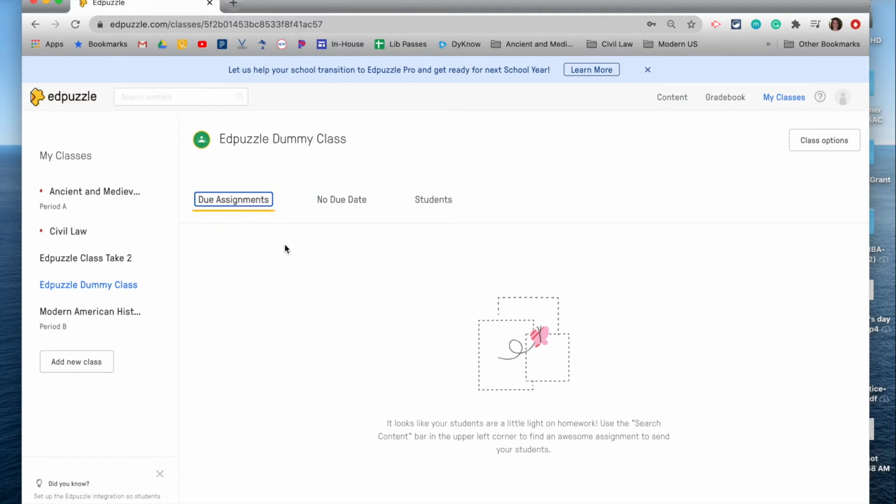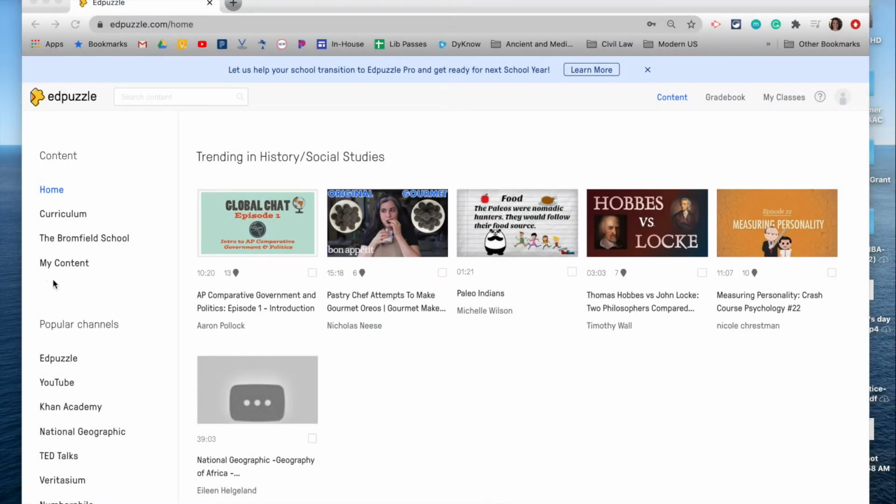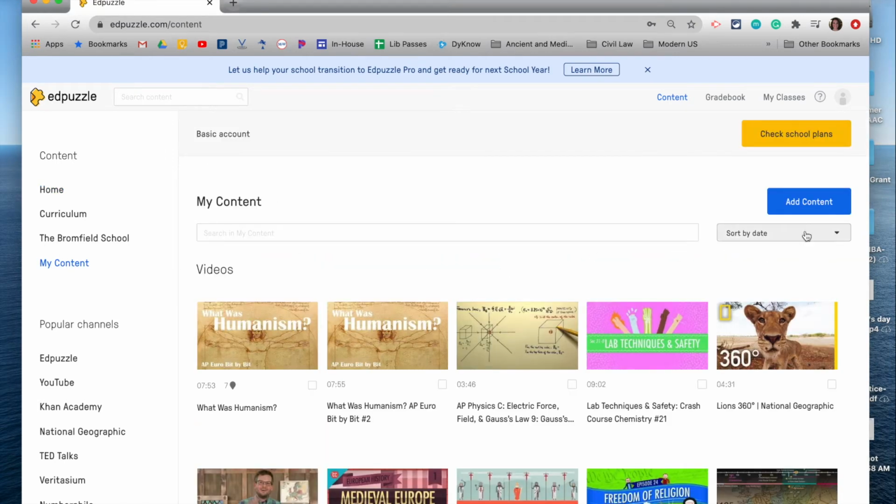So let's go in, and you're probably wondering, how do I add a video? There are lots of different ways, but the best way would be going back to the Edpuzzle homepage. You could just pick one of the things that are trending, but to make it easier, I want to go to My Content on the left. Up here in the right-hand corner, you'll see a blue button called Add Content. You can either create a video, upload a video, have it organized into folders, or a student project.